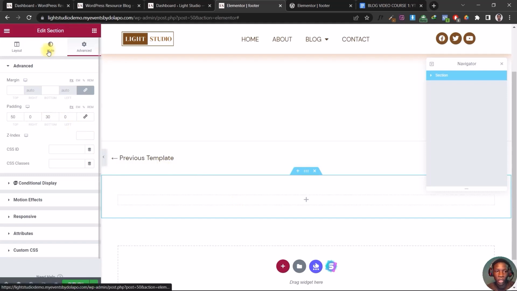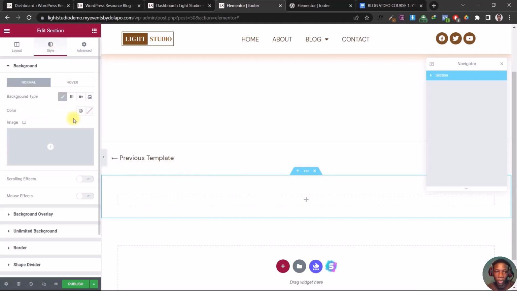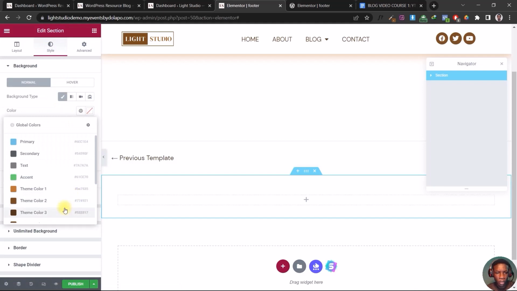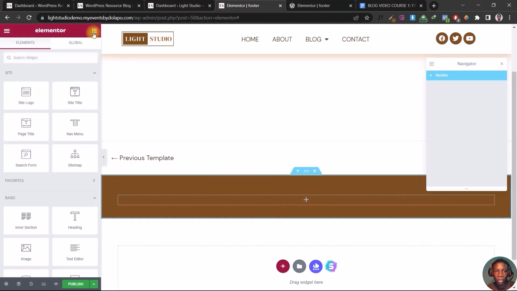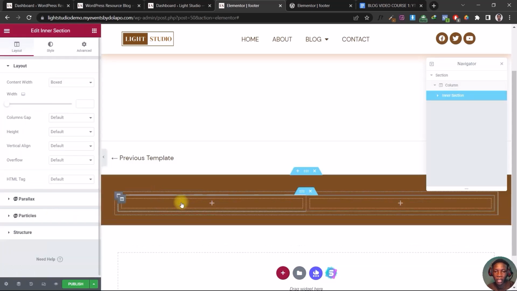Then the next thing is to click on the style here. So we want to add the background color. The background color we're adding here is our main color, which is this. You can see the color here. Once we're done with this, the next thing we need to do is to click on this action icon here. Then we'll drag inner section into this place because that's the kind of layout we want.